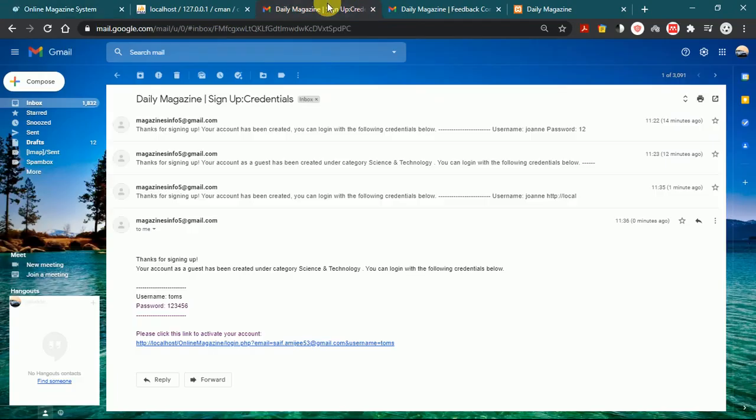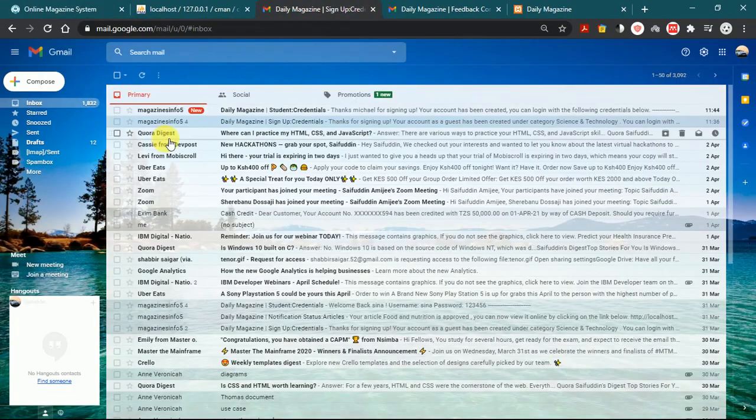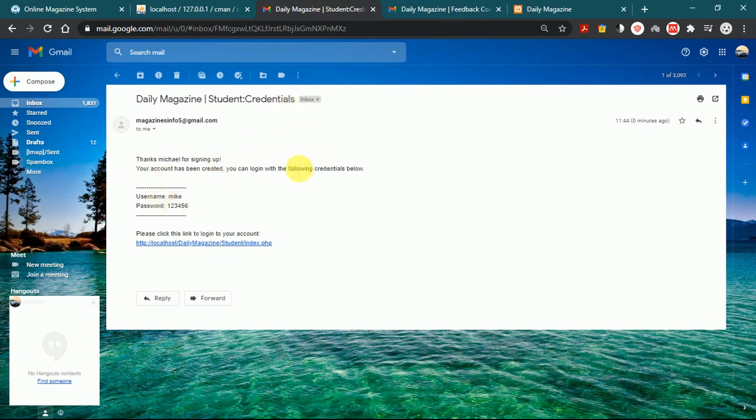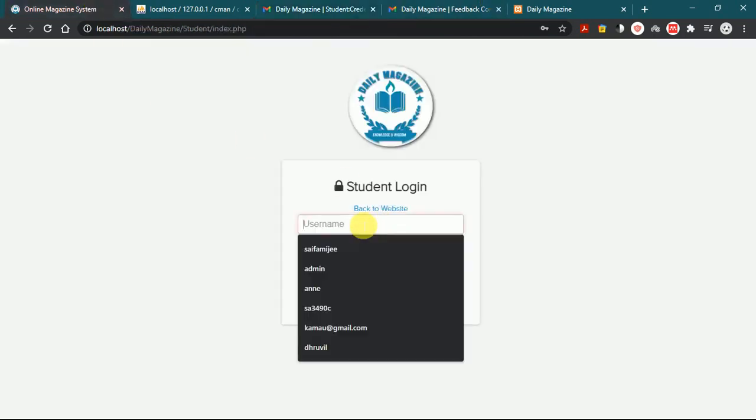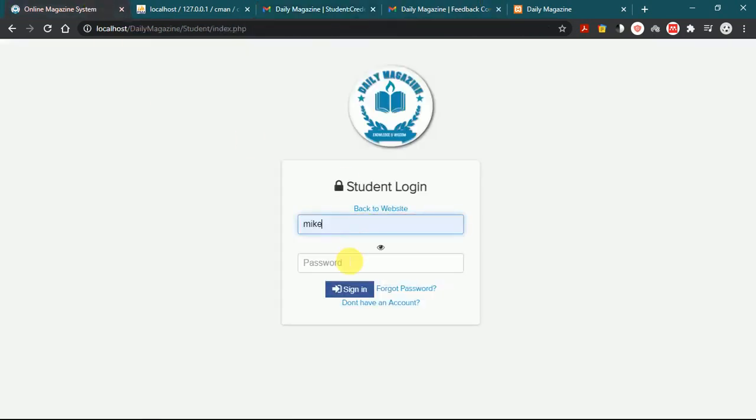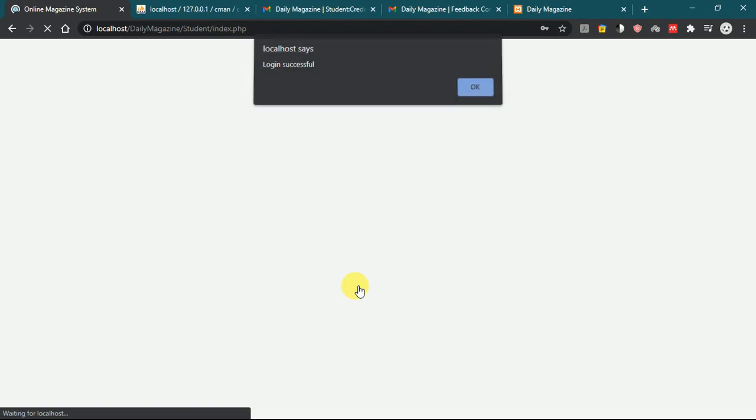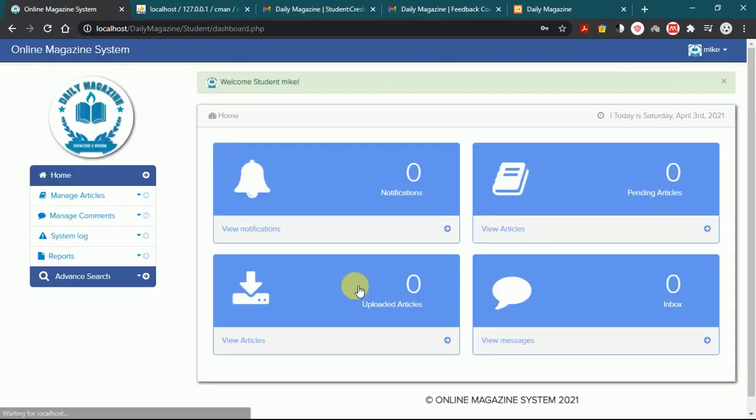Checking confirm. As you can see, daily magazine, my student credentials have been created. Thanks Michael, and this is my username and password. So we can sign in. As you can see, login successful. I've been redirected to my student dashboard.